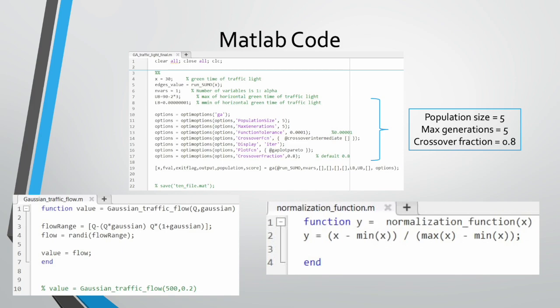Even though I mentioned I do not want to go too much into detail, I think it's still important to provide some snippets of the code where important information is displayed. Here we can see that we define the population size as 5, max generations as 5, crossover fraction as 0.8, and at the bottom we can see how we defined the Gaussian traffic flow as well as the normalization function.